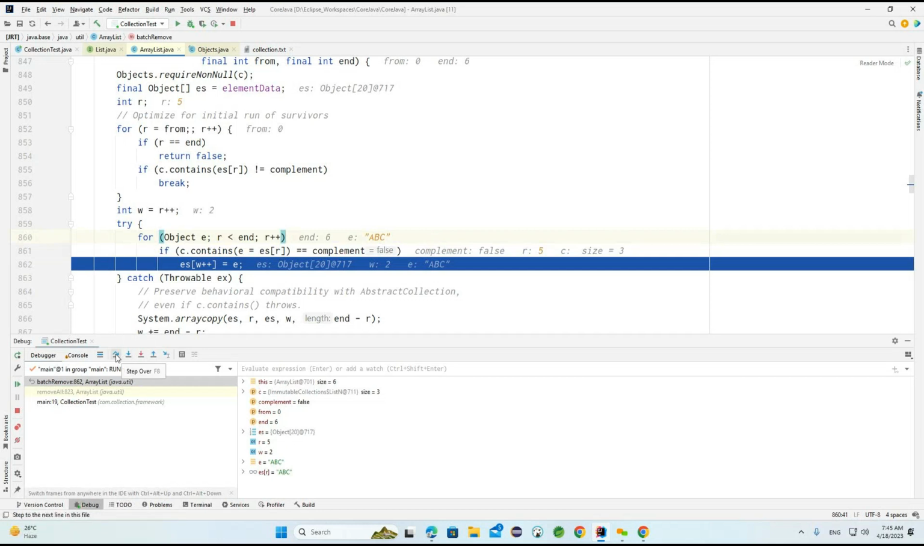Now after this, whenever we are performing here, what is it doing here? ES W plus plus and E. So what is the E value currently? ABC. Okay, currently ABC we are having. Now this ABC, in the W index location, in the second index location, this value is going to be stored. So if we observe carefully, now what exactly it is doing, this particular ES.